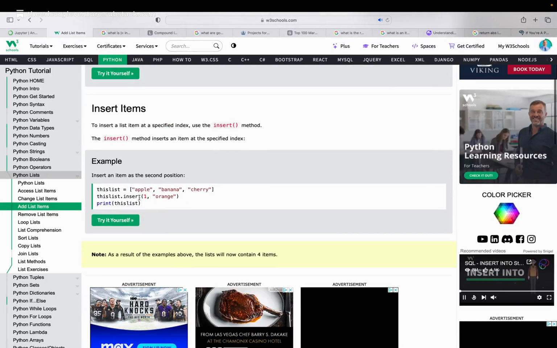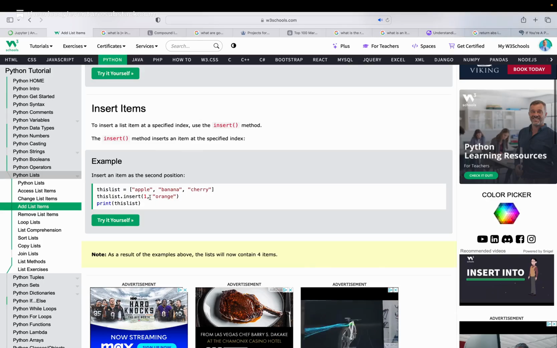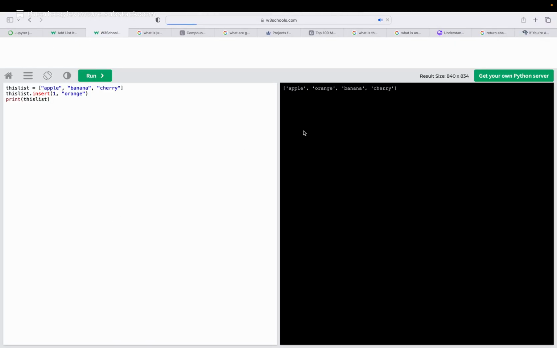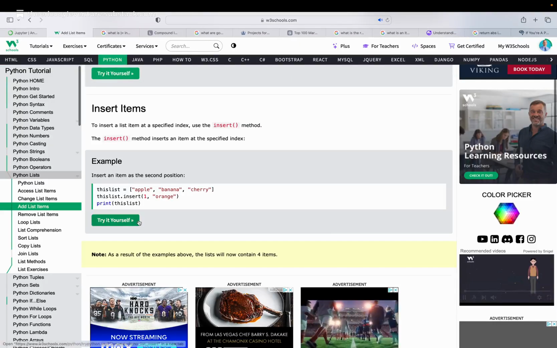Insert again, we just went over that one. So you're going to insert and then 1. So it should put orange before banana. There we go.